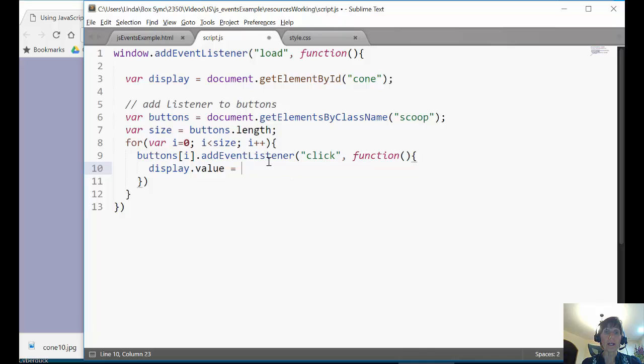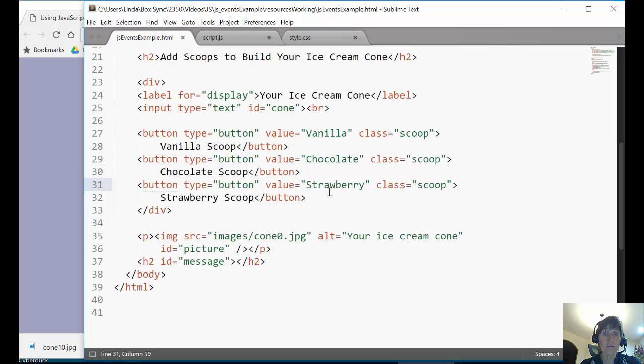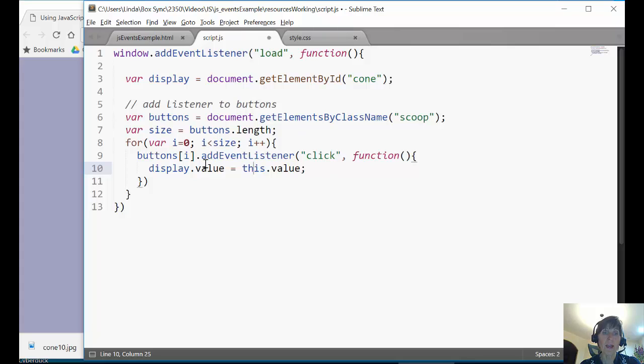Well, remember that when an event happens, when it calls this function, inside that function you have access to the element where the event occurred. So in this case, the button. And you access that element with the this object. So I can say this.value. So it will be the value of the button that was clicked, right? And each of those has a value, vanilla, chocolate, or strawberry. So I'm just going to put that value in the text box.